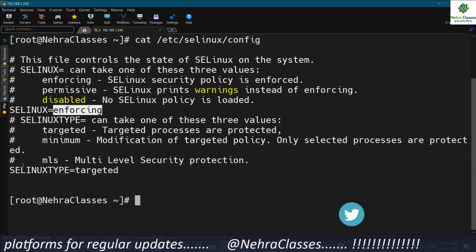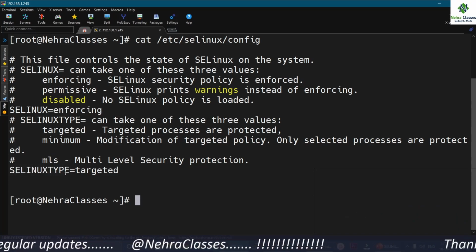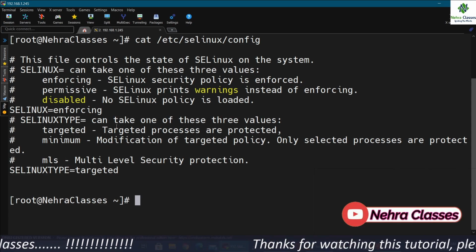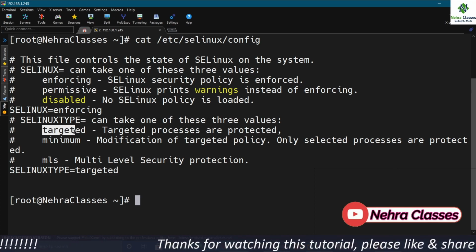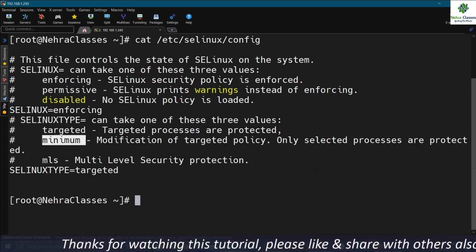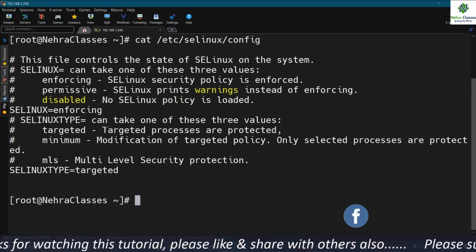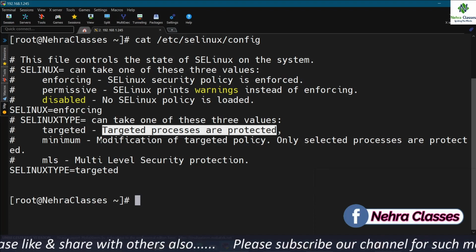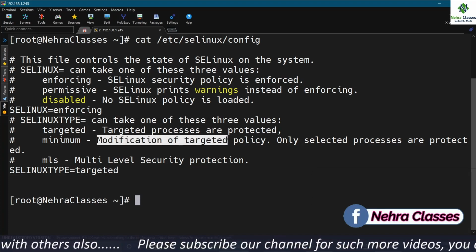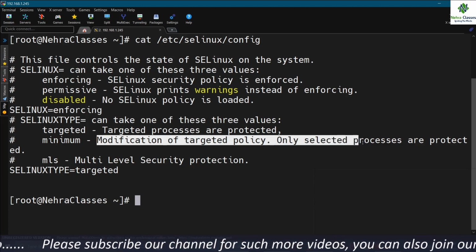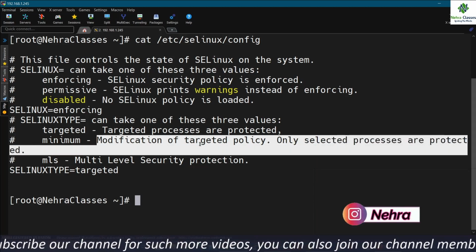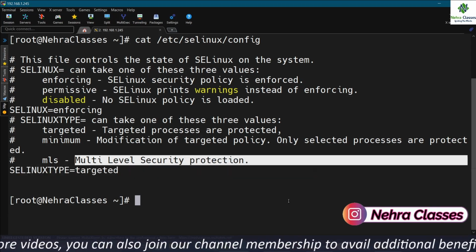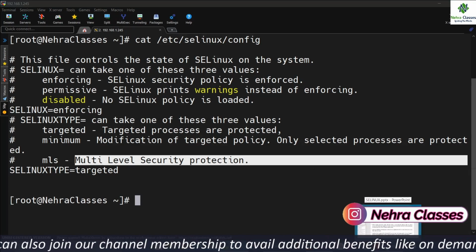The SELinux type defines the policy. Here it can operate in three modes: targeted, minimum and MLS. In the targeted mode, targeted processes are protected. In minimum, a modification of the targeted policy, only selected processes are protected. And in the third mode, multi-level security protection is applied. Now let's understand each one in detail.